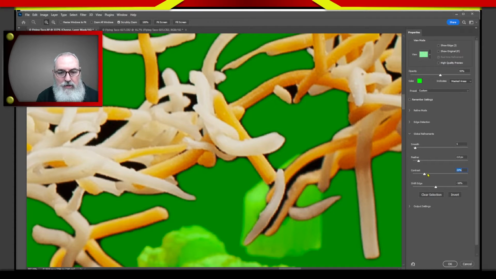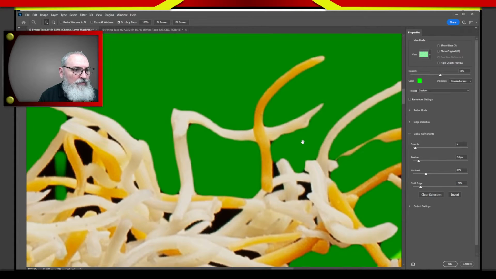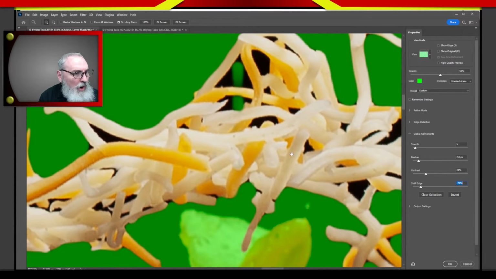So here it is. We're about 20%, 25%. That looks pretty good, but we still have our halo. So now it's time to shift it in, and I'm just going to shift it until that edge disappears. And that looks pretty good. I can go a little bit more, maybe 70%. And overall, that's looking awesome.